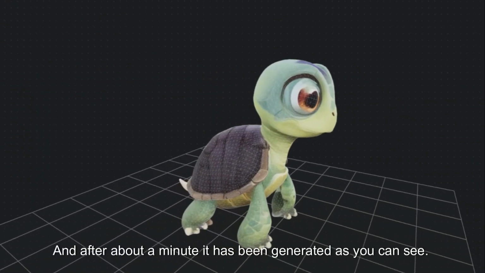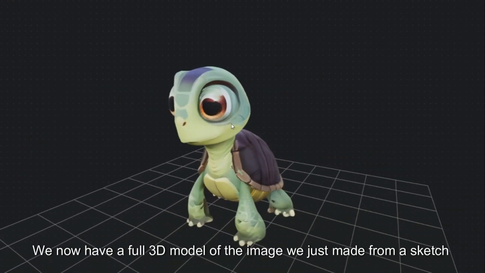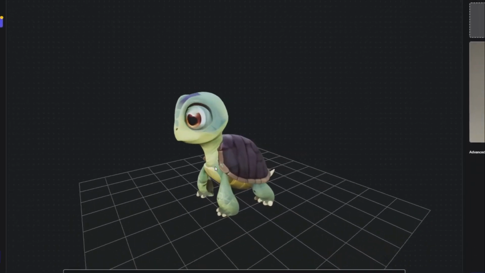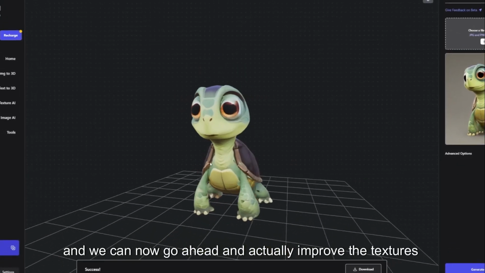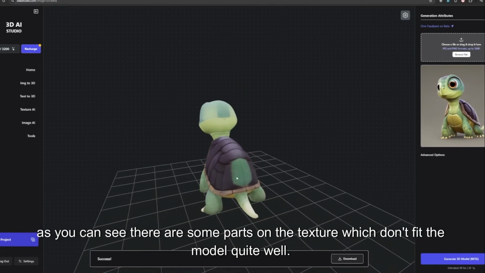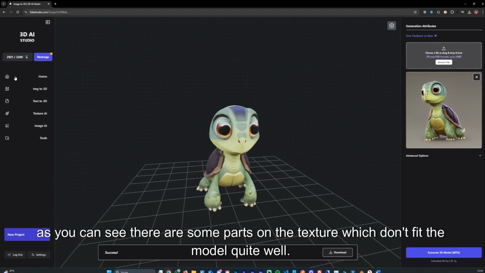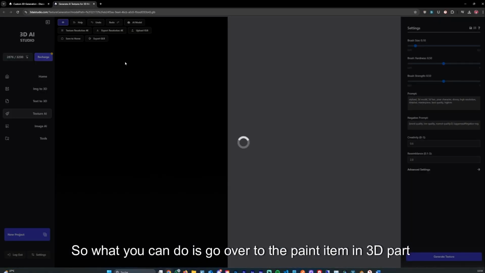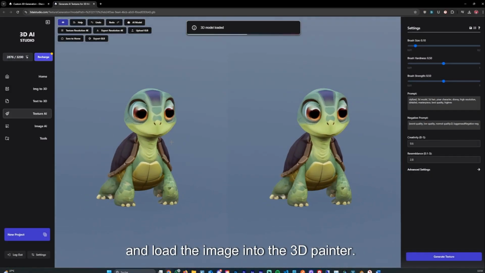And after about a minute it has been generated, and as you can see, we now have a full 3D model of the image we just made from a sketch. And we can now go ahead and actually improve the textures. As you can see, there are some parts on the texture which don't fit the model quite well. So what you can do is go over to the paint item and 3D part. It loads the image into the 3D painter.